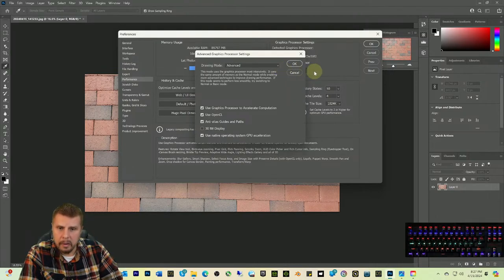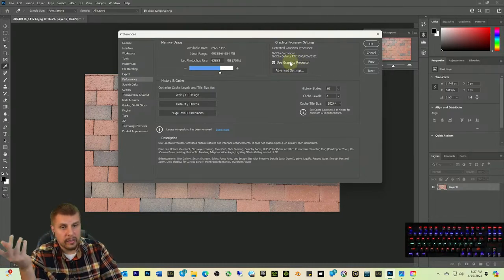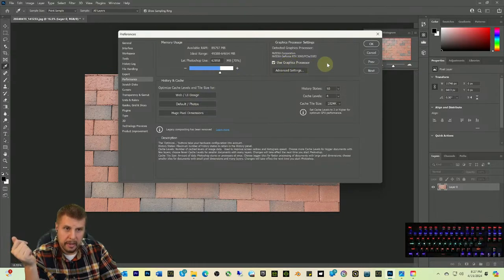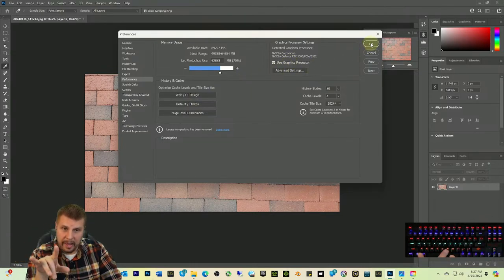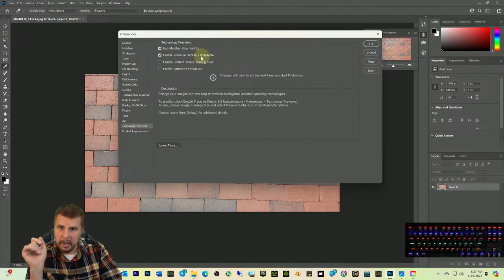And you have to make sure this use graphics processor is selected. Okay, see that? That has to be selected. I think it's already selected by default, but I'm not positive about that. So you have to select that and make sure it's selected.